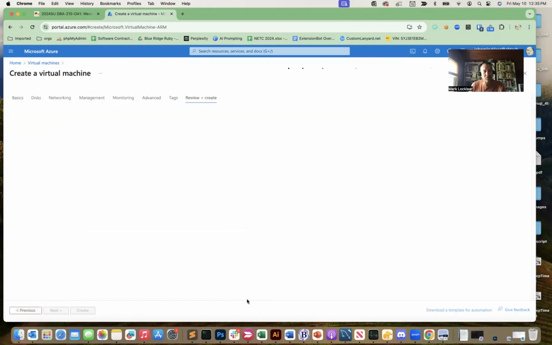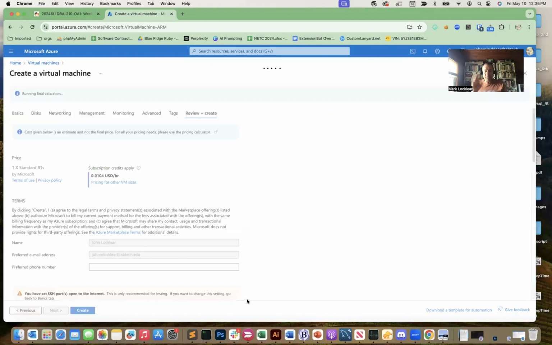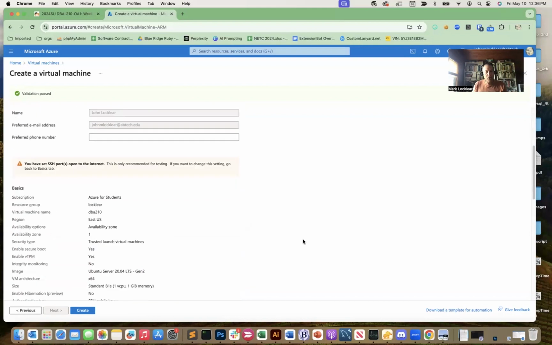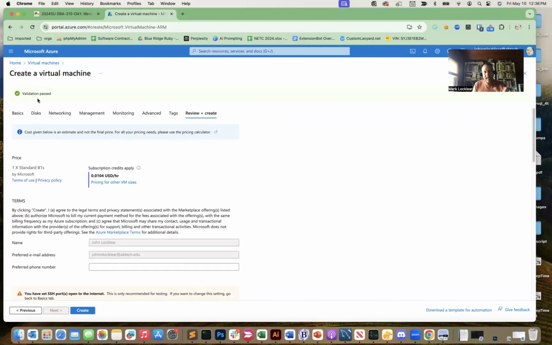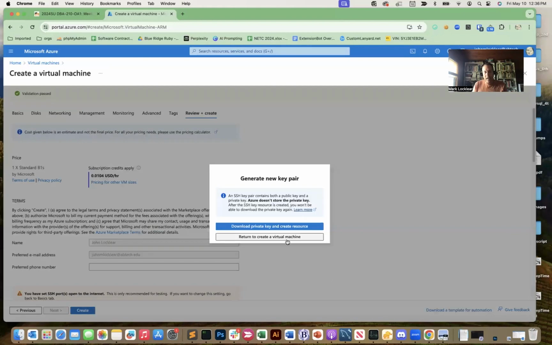It's going to take it to this last screen. Sometimes it balks here and says there are issues you need to look at. Sometimes it's just the networking tab, which I've seen a couple of times. Sometimes it's just a matter of clicking back on the network tab, and then coming back to review and create. If you have issues with this, just let me know. If it says validation passed up here, you should be good. So we're going to hit create.